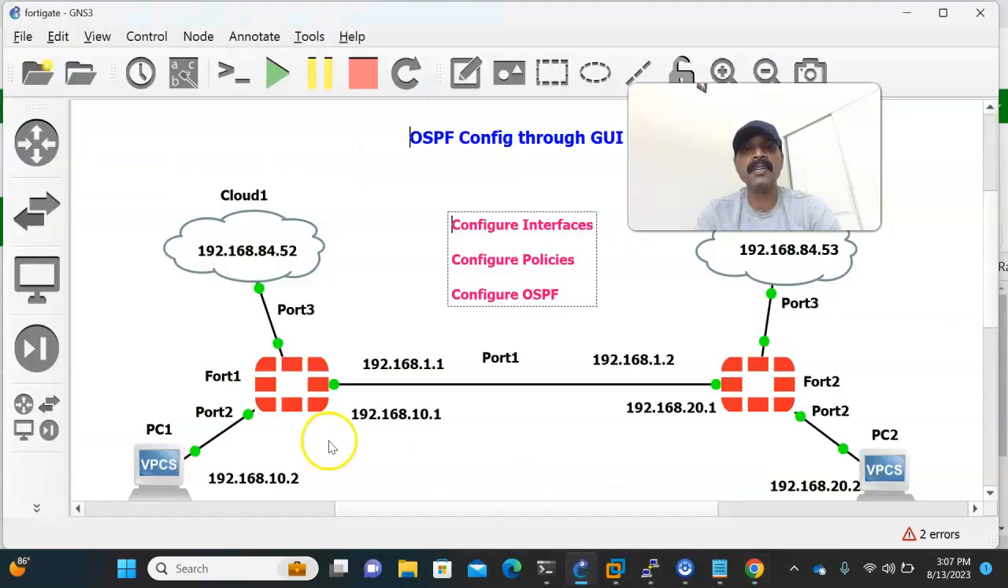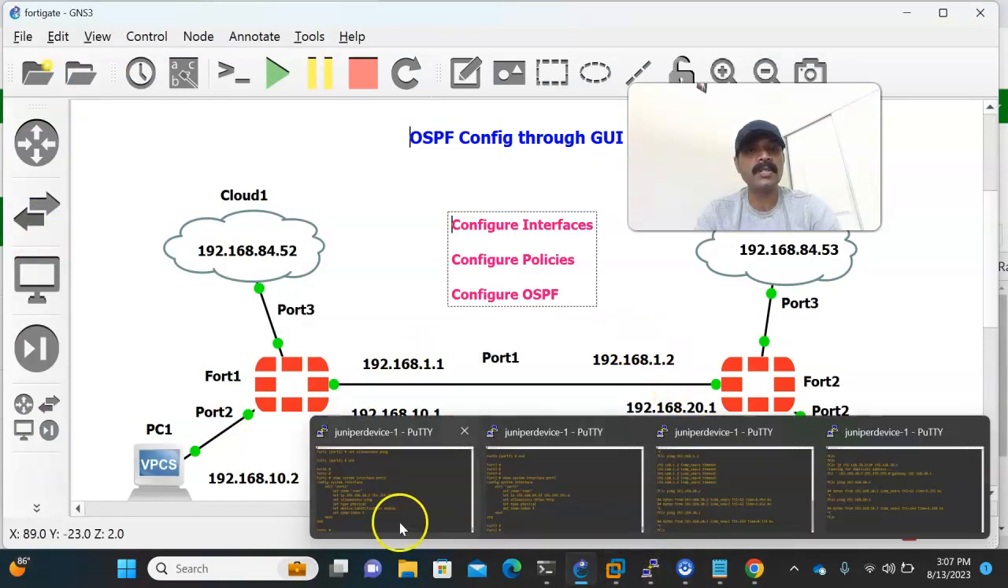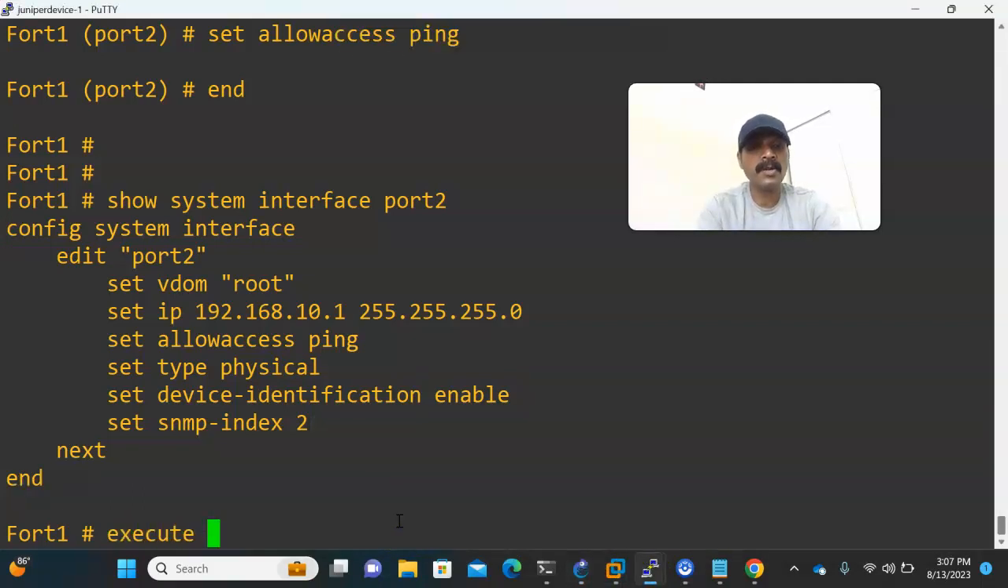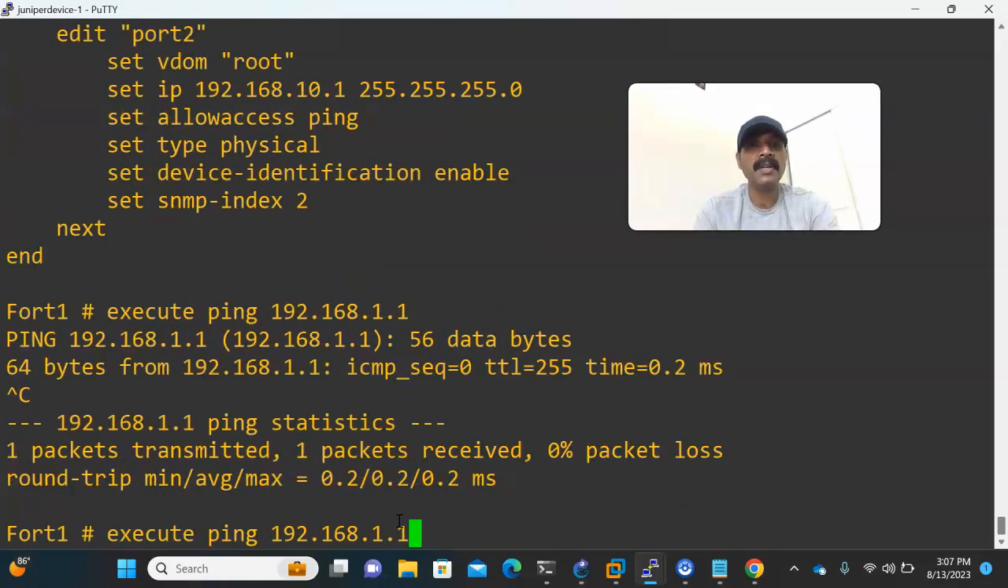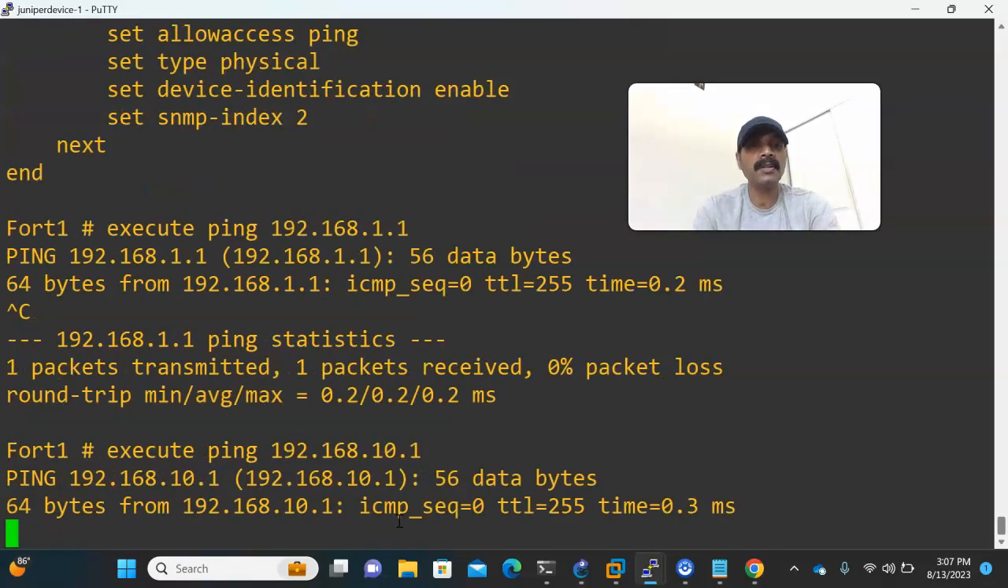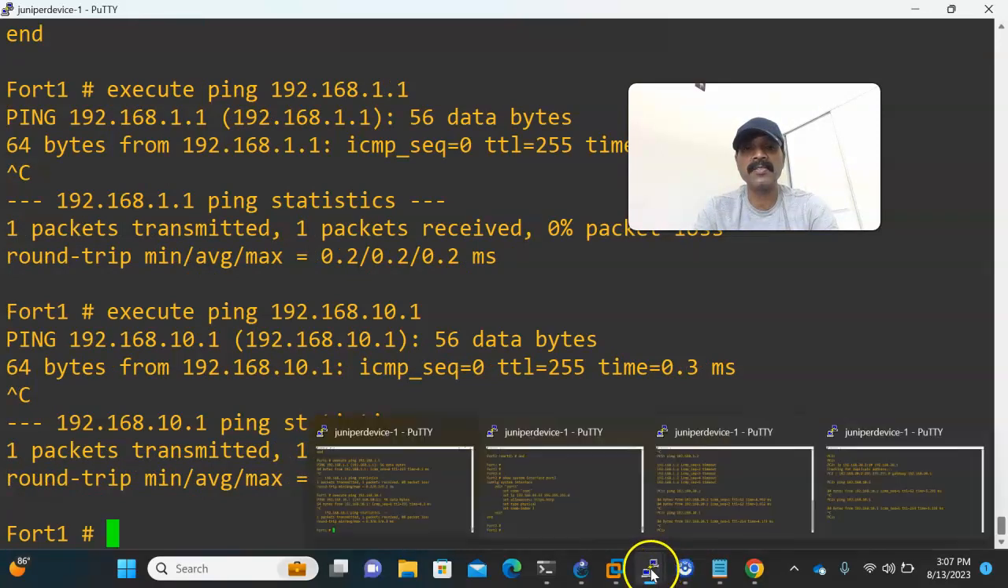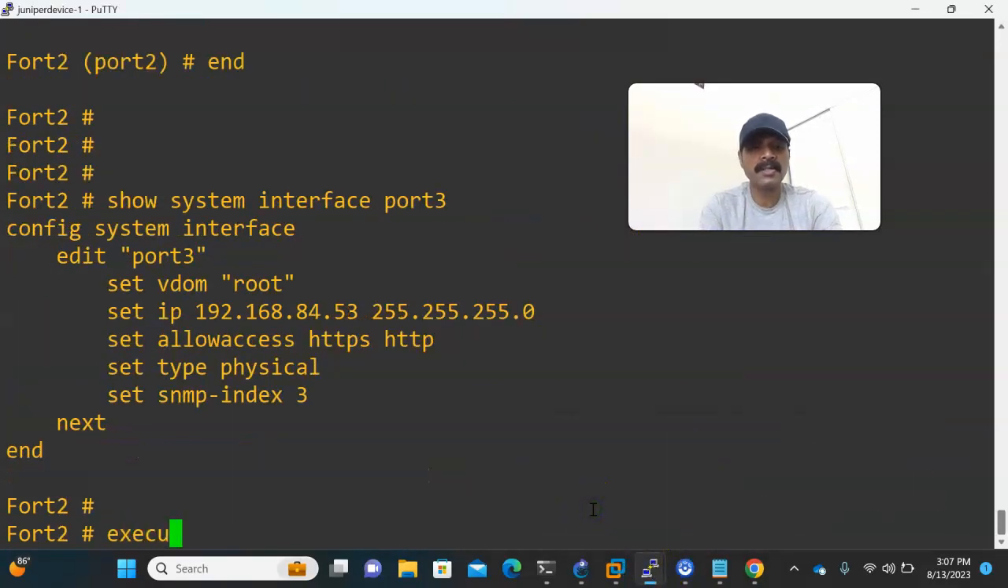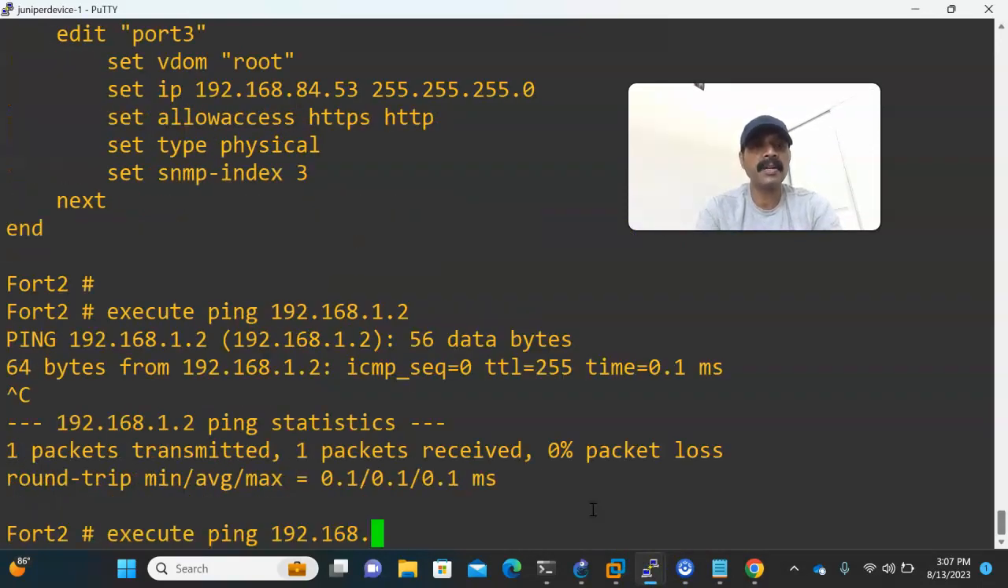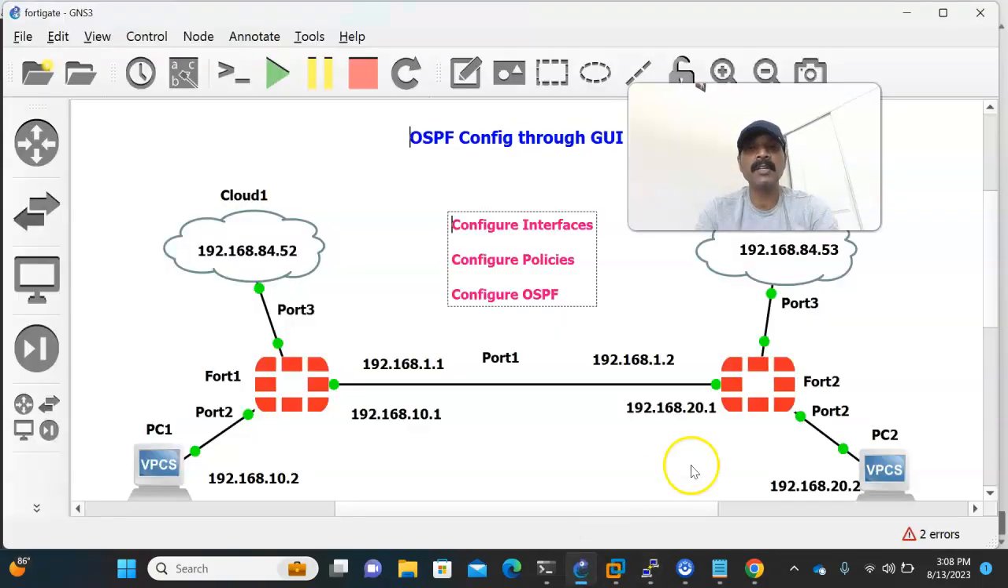Now let us ping the directly connected interfaces, that is 10.1 and 1.1. Here 20.1 and 1.2 let us ping. Okay, so let us go here. Execute ping 192.168.1.1 and also 10.1, I am able to reach. And also from the second firewall, that is 4.2, execute ping 192.168.1.2 and 20.1. Okay, so as per the architecture it's 1.2 and 20.1. So here 1.1 and 10.1 I'm able to ping.